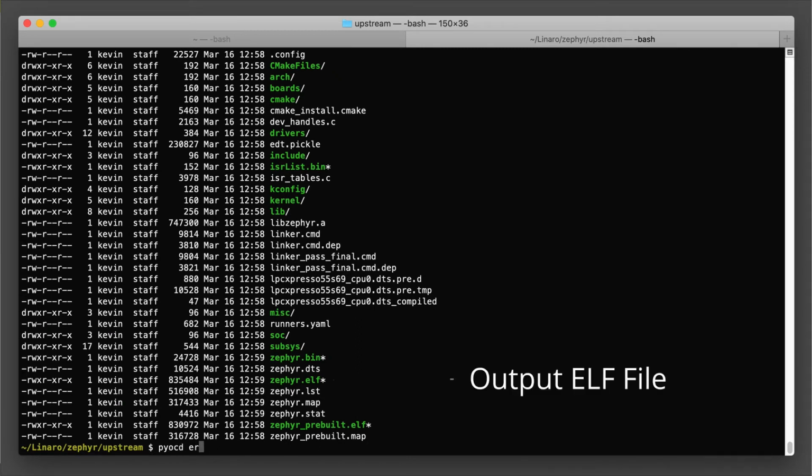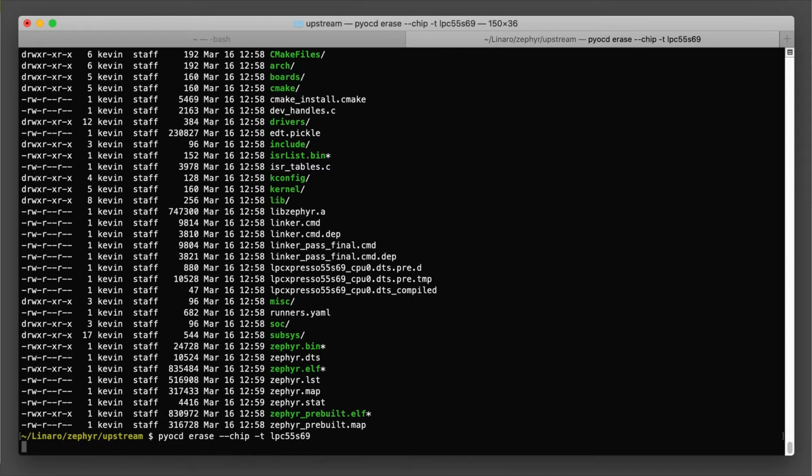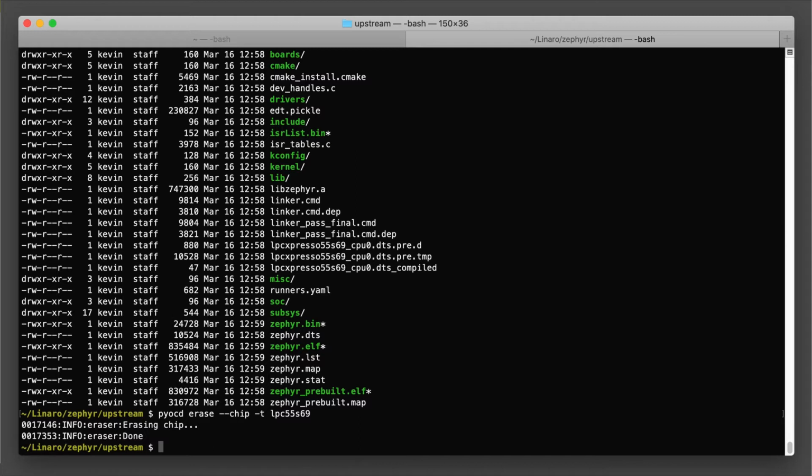So here you can see the ELF file that's generated. We'll just erase the chip to make sure there's nothing else on there. And then we'll go ahead and flash the ELF file that we just built.